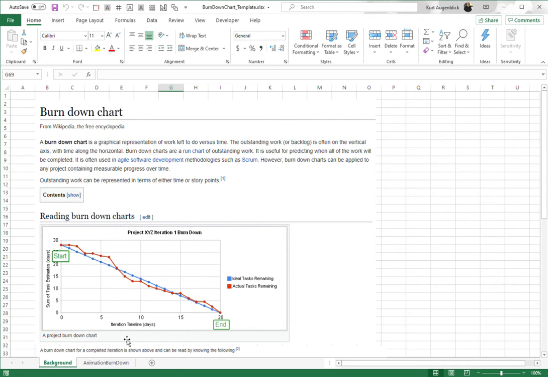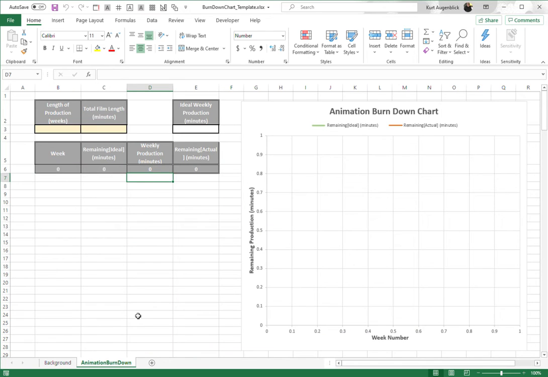So the second tab is what I created, and I'm making some guesses as to what you would want to track. And in this case, I did something called total film length, and that may not be what you want to track. We can talk about that. So the way this sheet works is you type in here the weeks of your project.